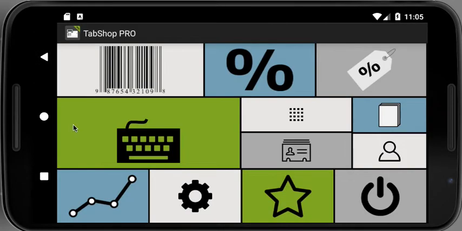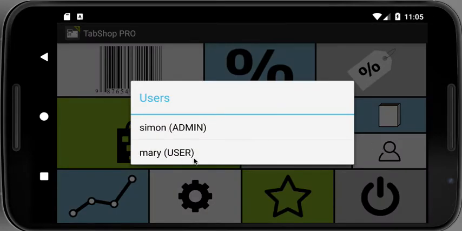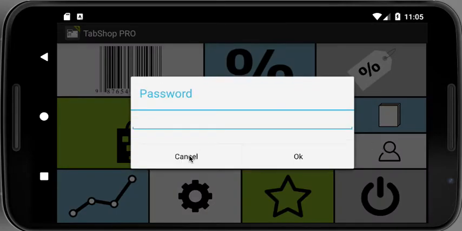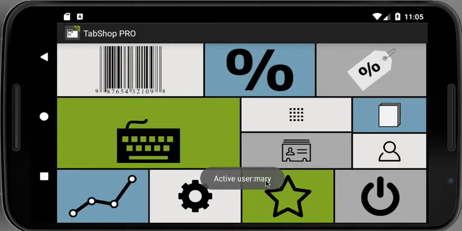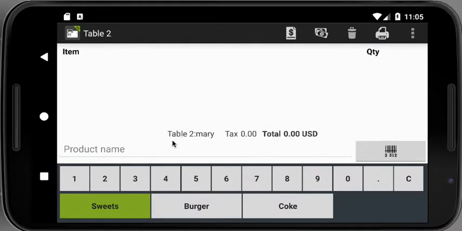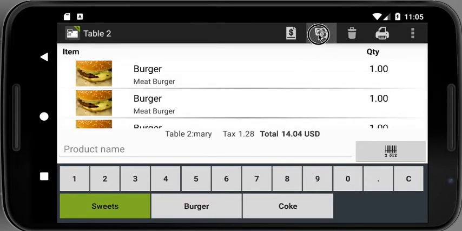If we jump back to the main menu, I can select the cashiers user, Mary. I have to type in the password in order to change the active user to Mary. And now you can see that Mary is active and finishes the invoices. So on each invoice, the table name as well as the cashier's name of the user, in this case Mary, is printed on.